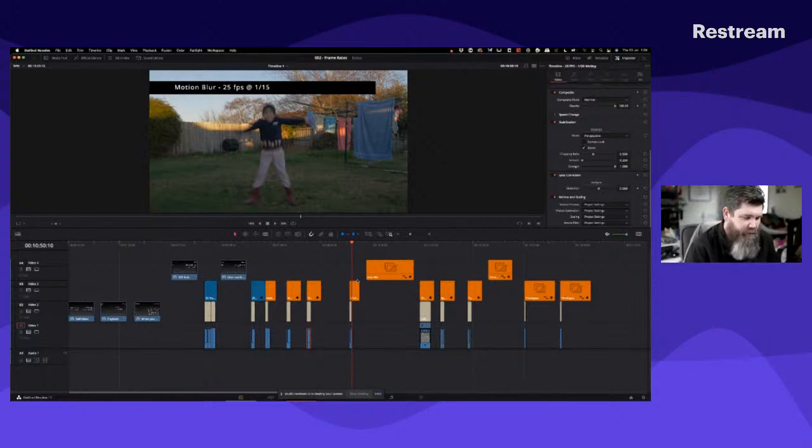Yeah. Now, just remember, every time you make these decisions, you're baking it in. You cannot go back and undo it without shooting it again. So think about it when you're doing these things, because once it's done, it's done. But there are good reasons to do it. And in this case, undercranking is very much a creative decision that gets used very rarely. But occasionally it can be done.